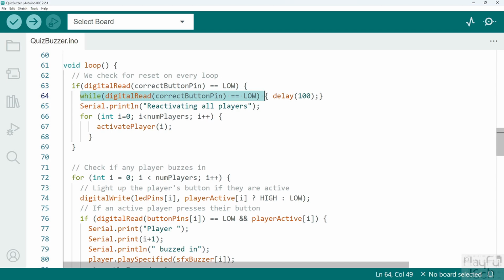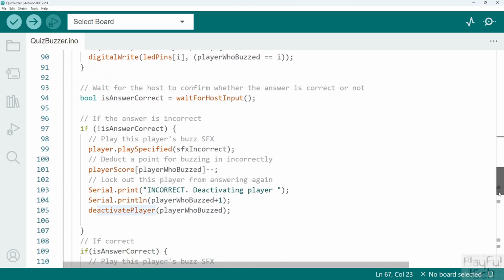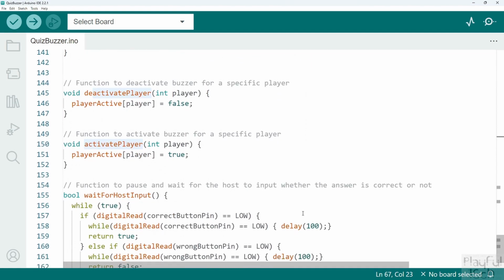And that just prevents it being double counted, being triggered twice or something like that. So if this button is pressed and released, what we're going to do is reactivate all players. So we'll just send a little message to the serial monitor, and then we call the activate player method, calling the index number of the player we want to activate, and we will loop through all the players. Activate player itself is defined towards the bottom of the code here, and all that does is set the element of the player active array to true. It has a partner function up here which deactivates a player, very similar function signature, and all that does is set the player in the player active array to false.